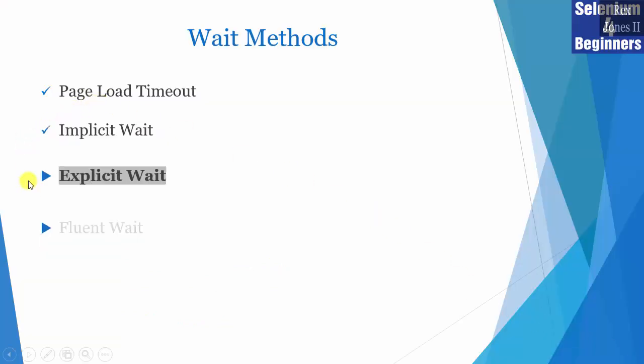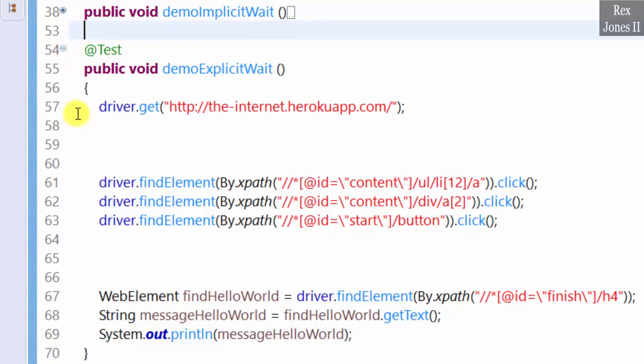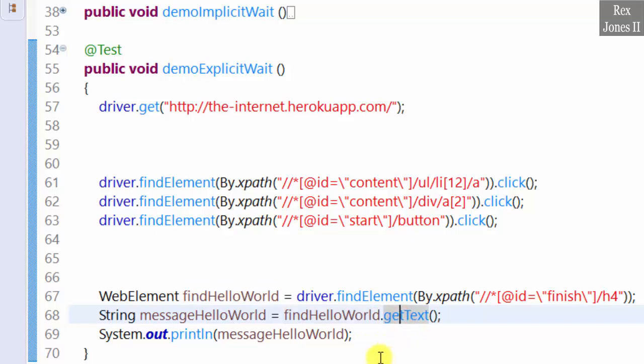Next is explicit wait. This is the same test script from implicit wait, where we load the page, click the dynamic loading hyperlink, click example 2, then click the start button, followed by finding hello world, getting the text of hello world, and printing hello world. I'm going to run this test script again.